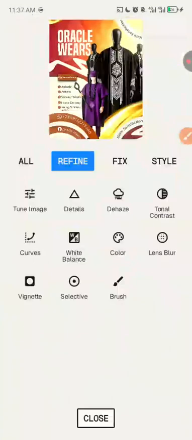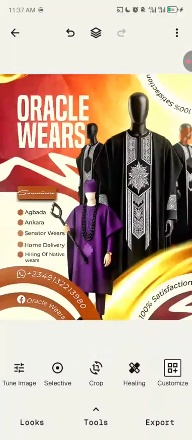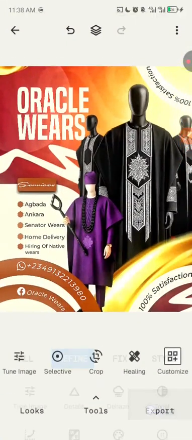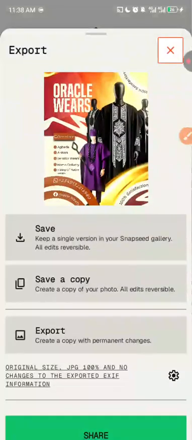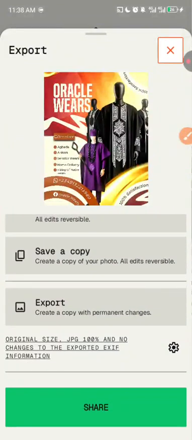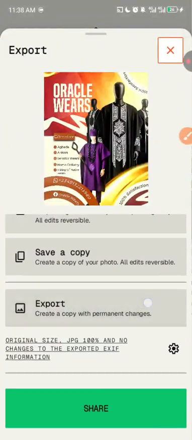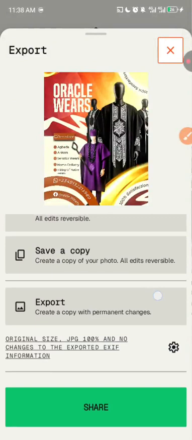So what do I do next? I'll click on close. So then we are done with this editing. The next thing we have to do is just to export. I'm now going to click this export here. Now that's when we are going to use it. I'll click on export. So remember, one thing you should know is to click on this one here, which is export, create a copy with permanent changes.